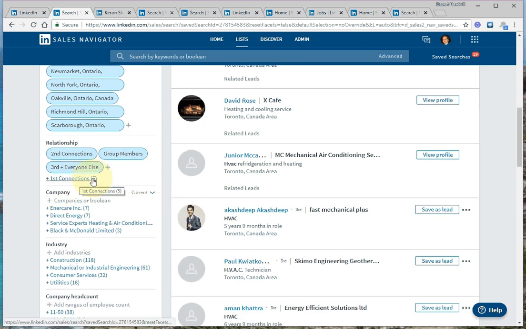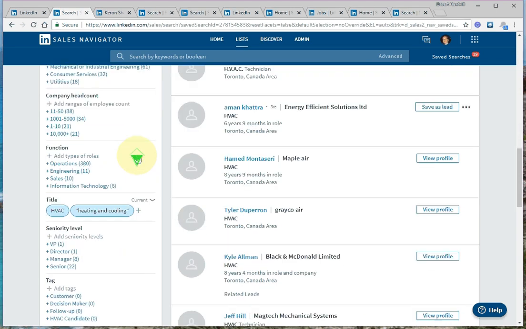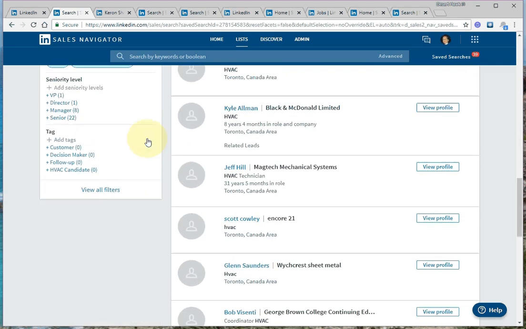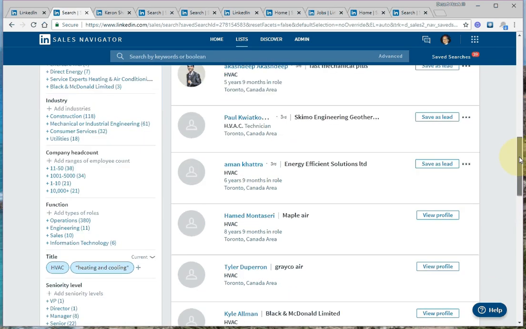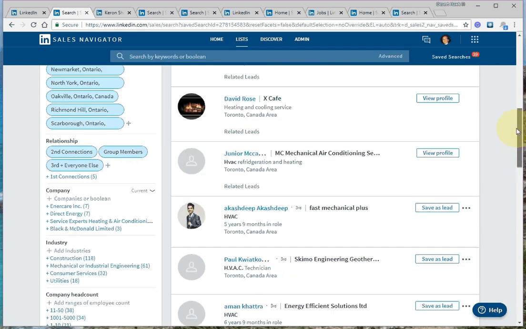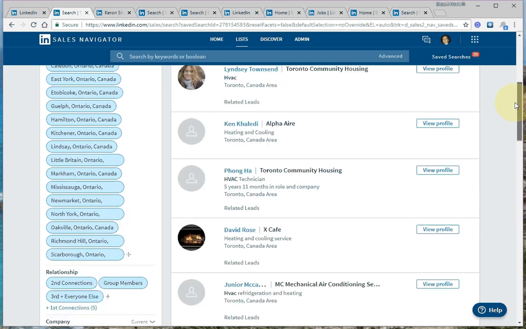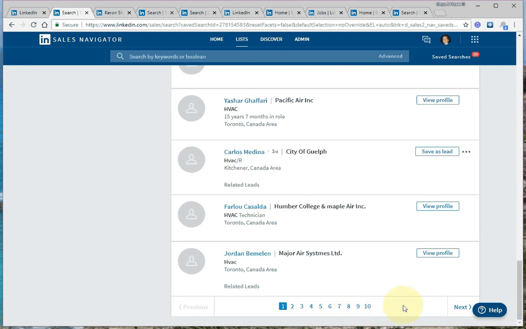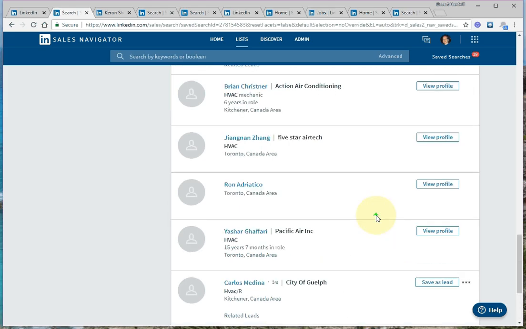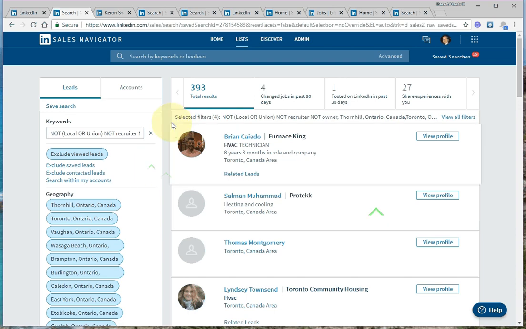First connections are people we're connected to. I'm selecting second and third connections and group members that fit the criteria of HVAC, heating and cooling. Those are the people that I'm looking for, usually in the area of construction. You can see that this is pretty involved. But this is a whole list, and at the bottom here there are a lot of pages of people who fit the criteria of the search that I'm looking for.